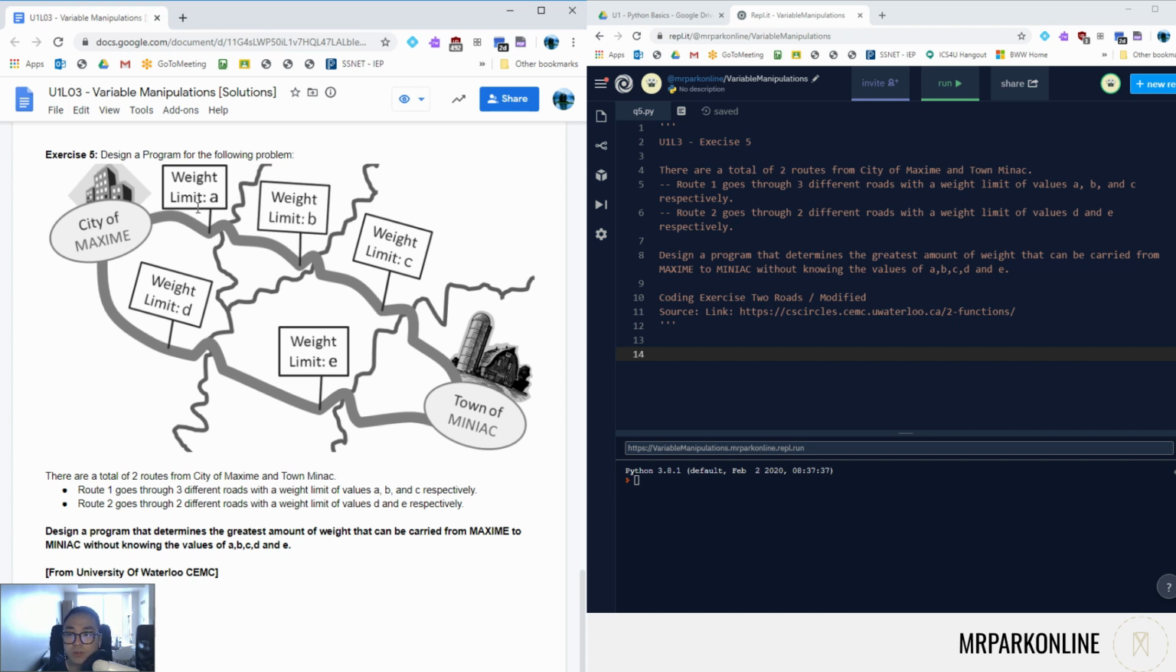So, to our left, we have City of Maxime and City of Miniac, where there are two routes I can take a truck from City of Maxime to City of Miniac and backwards. One route has three little bridges, each with a weight limit of A, B, and C. We do not know what those values are, but they will be inputted by the user. Same with this route here, where we have two bridges with weight limits of D and E respectively. What we're trying to figure out is the maximum weight I can carry from City of Maxime to City of Miniac without going over the weight limit.